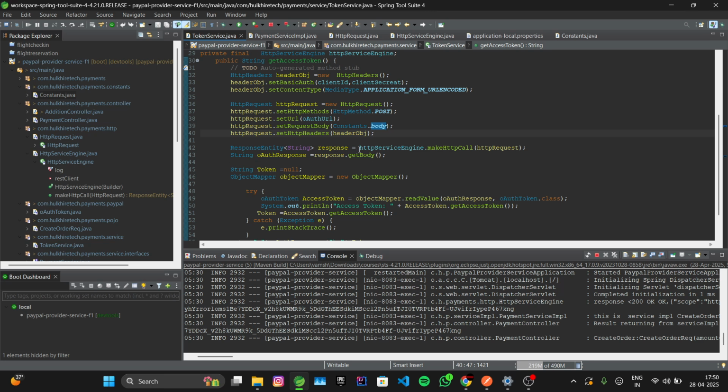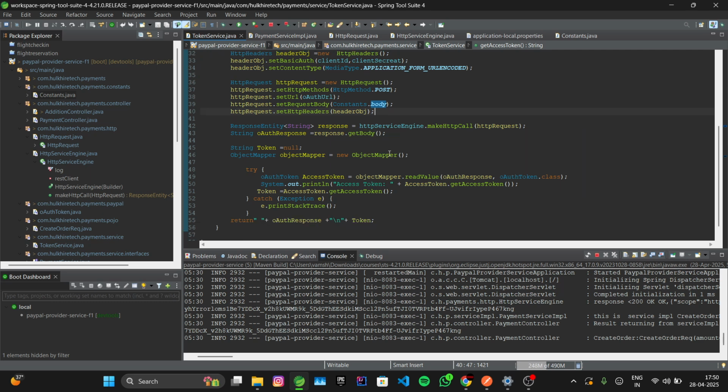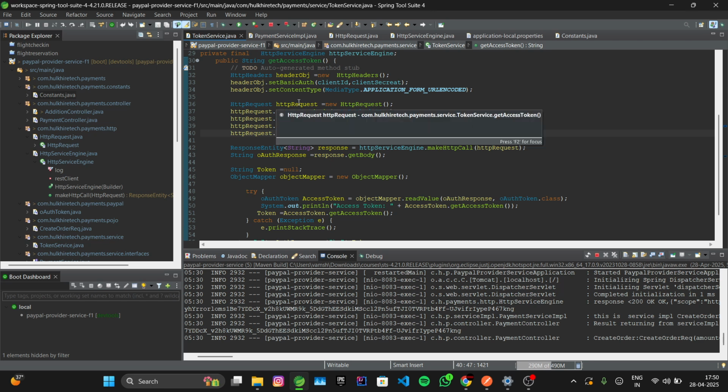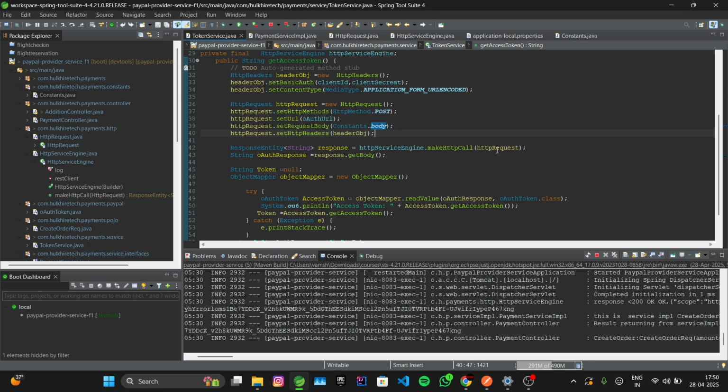Here is ResponseEntity of String. The response is called from the HTTP service engine, make response call. We pass all this to the HTTP service class, and there is a method makeHttpCall. We pass all this HTTP Java object by passing the parameter here.